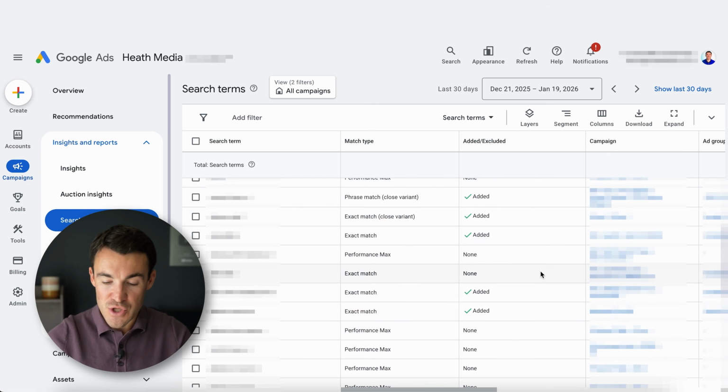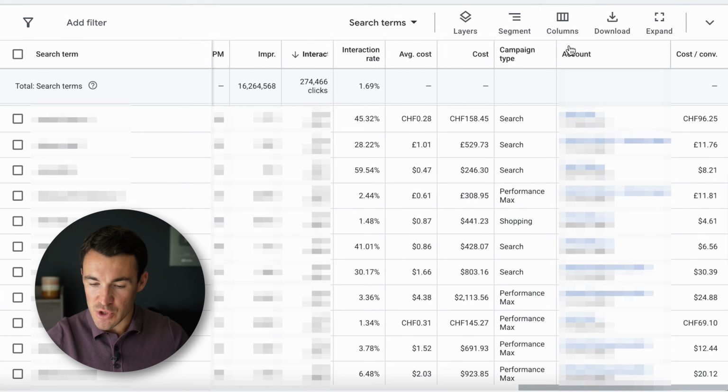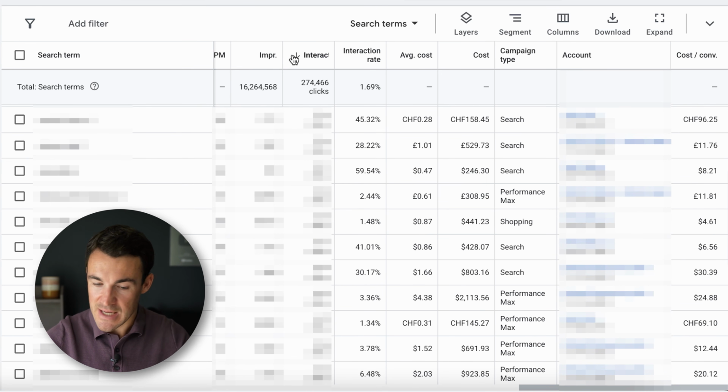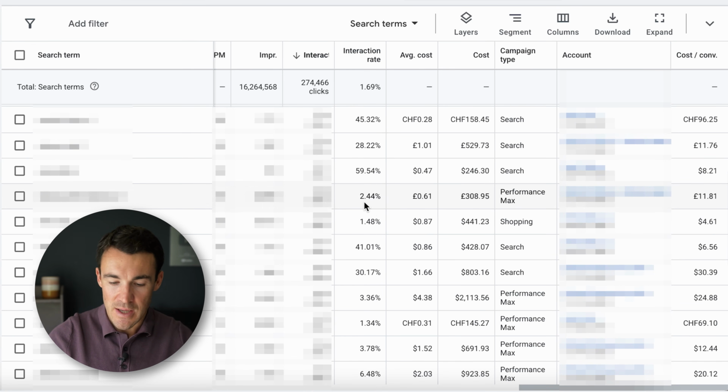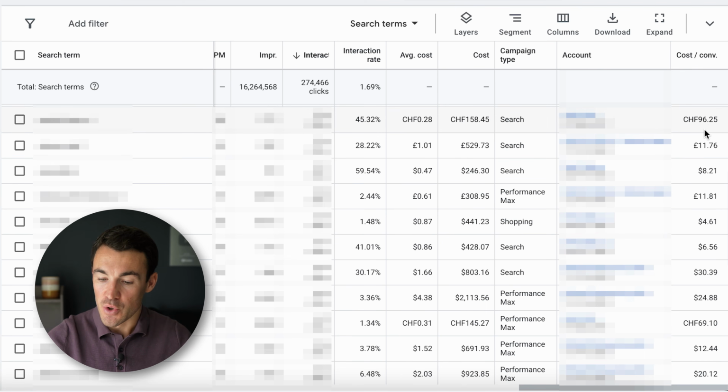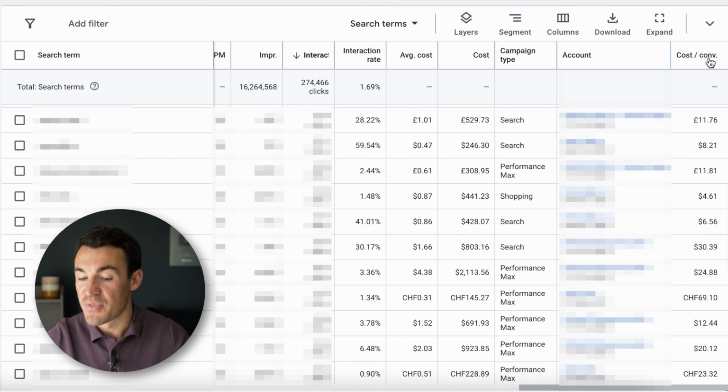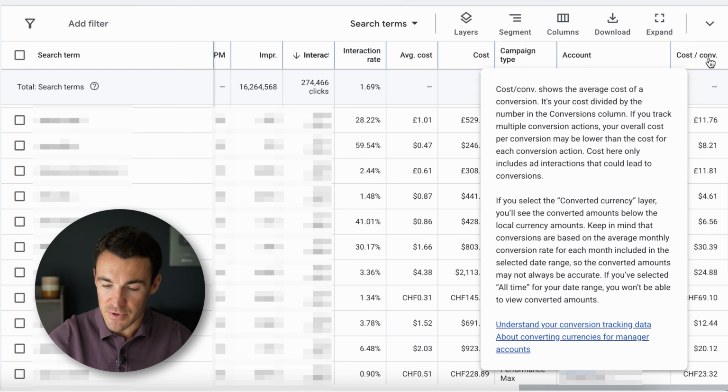We can also get really specific and detailed about this and have a look at these search terms in relation to performance. So you can scroll over to the right and you might need to adjust your columns to be able to see this data, and we can have a look at all sorts of things like impressions and clicks and all that sort of stuff. But you can also have a look at what you might be optimizing for, something like cost per conversion or ROAS, for example.